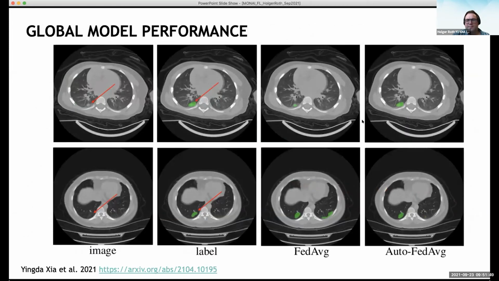Here are some examples. The federated averaging is the baseline, where you just weight based on the client dataset sizes, and the AUTO-FEDAVG, where we learn these aggregation weights, results in a more true segmentation of this COVID lesion here in a CT scan, or it reduces the false positive region here.